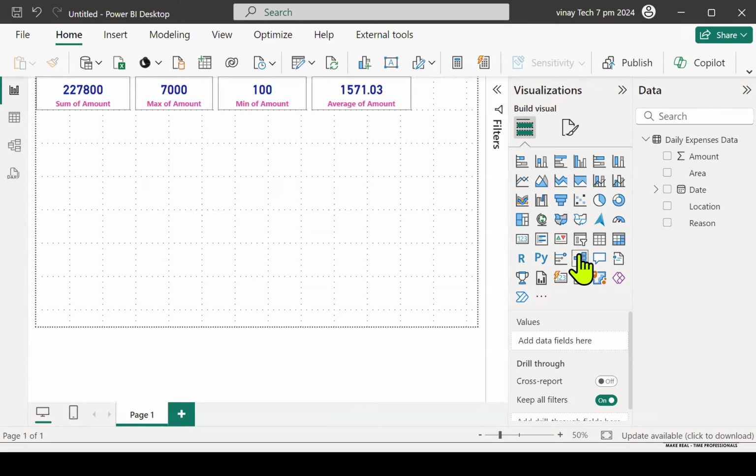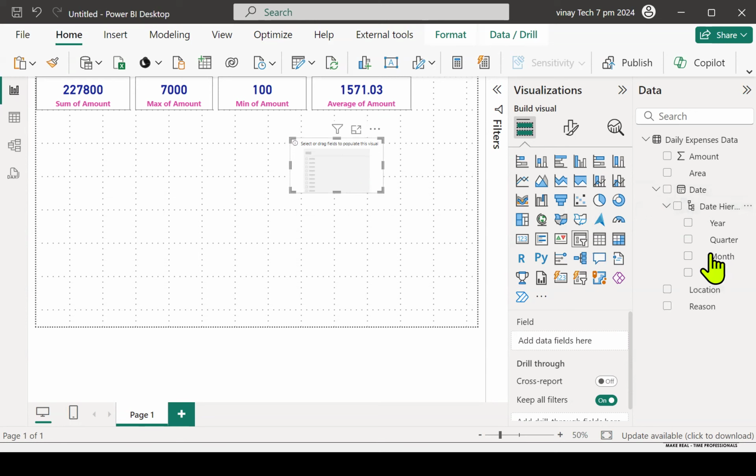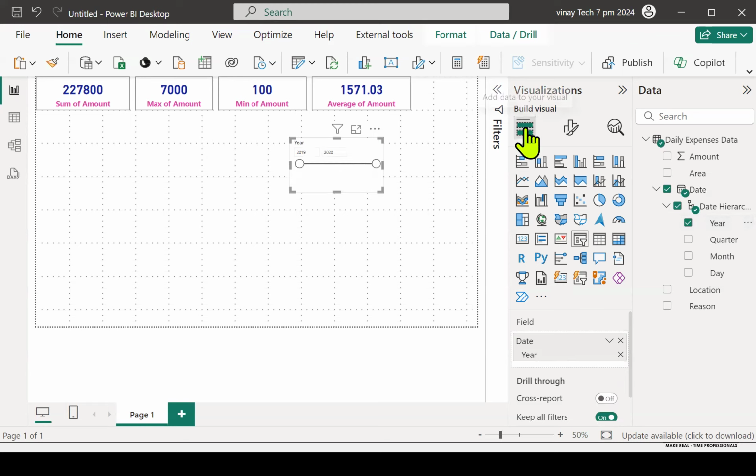Then go to slicer visual. This is a slicer, this visual. Click on it. Year you want to take, just go to date table, date hierarchy, year. This year you drag and drop in the fields area. I told you every visual has two sections, fields and format. Field, year, ready.